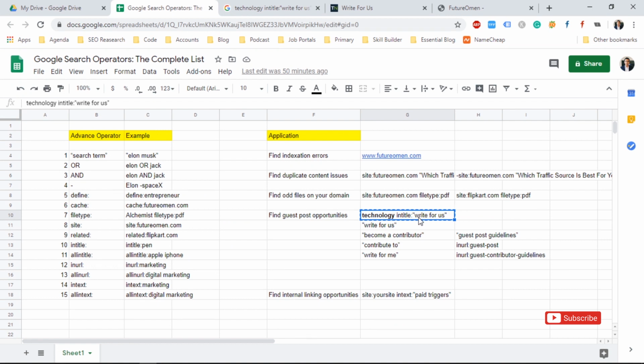So "write for us" is one term. Many others are "become a contributor", "contribute to", "write to me". You can use any of those and just find the guest post opportunities.